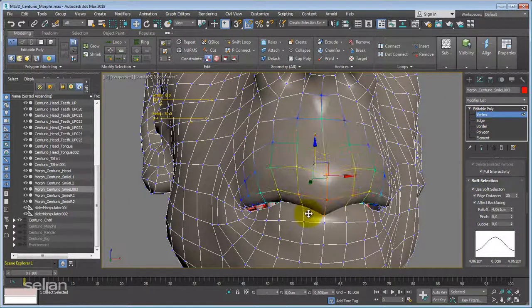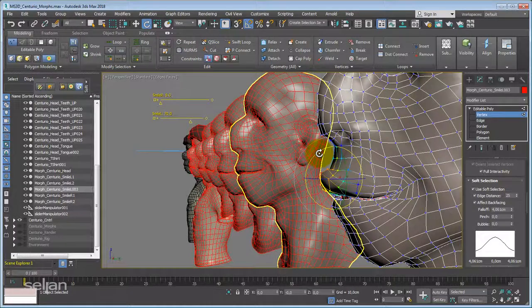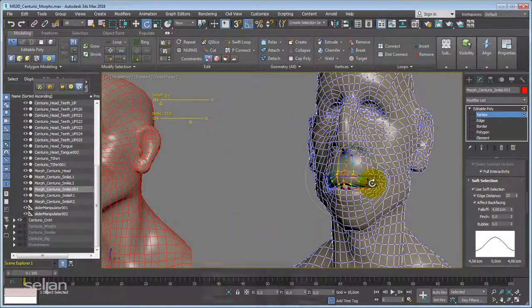Okay, so here we go. That's it. So kind of a protrusion. Why not rotating it? Okay, that's fun.